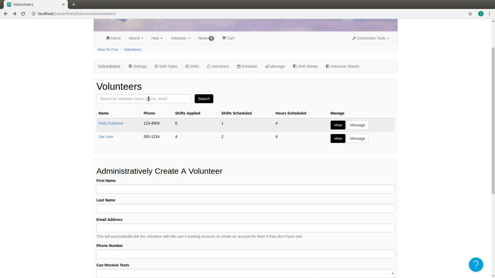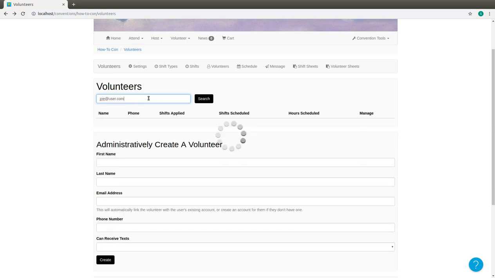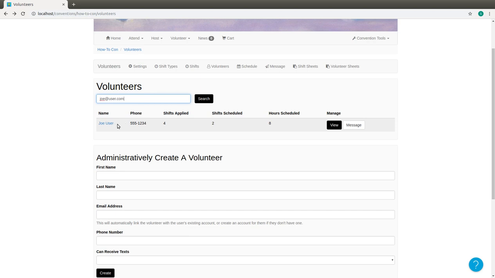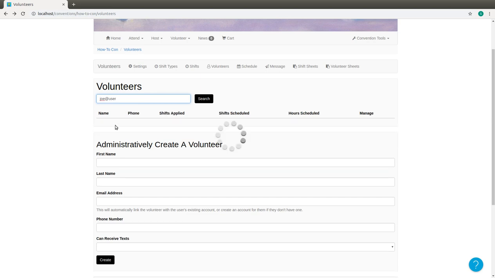For convenience, you can also search the volunteers list, filter it down based on name, phone, or email address. You can see the phone number and the name, but even though you can't see the email address in the table, you can search by it. So I could do joe@user.com, and there is Joe User also there.